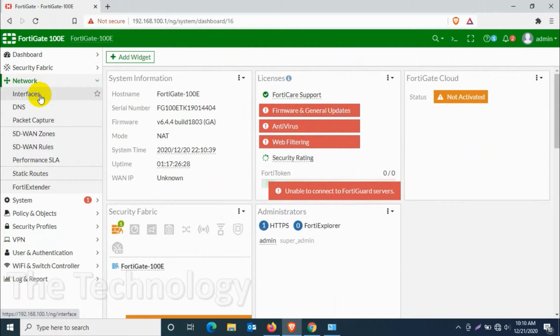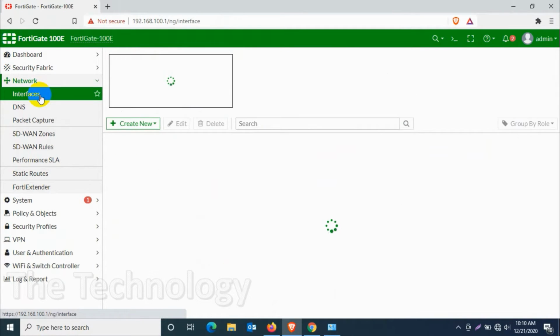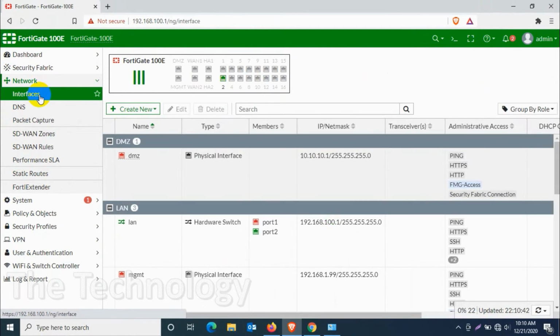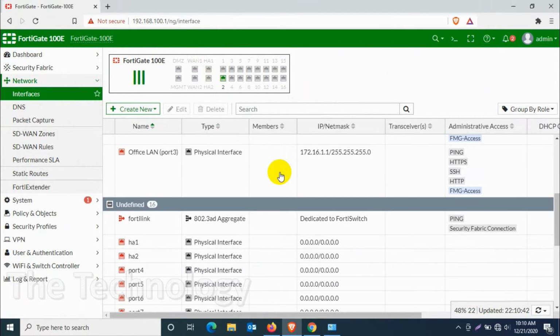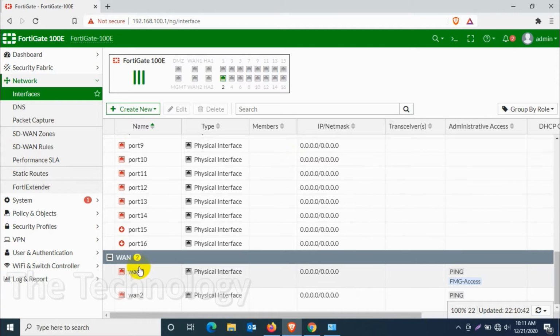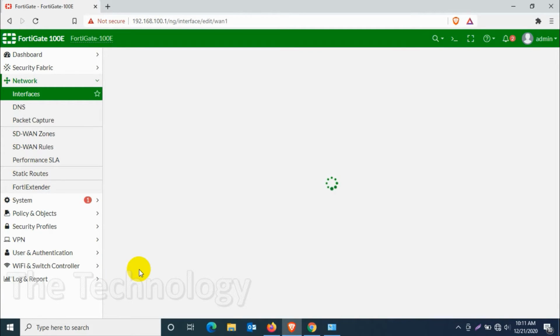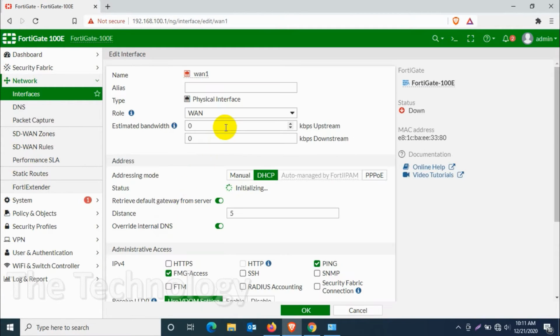Click on Network and go to Interfaces. Under Interfaces, you can see there are two WAN ports available in this model. You can configure two separate WANs if you have multiple lines from your ISP. Right now I have only one line from our ISP, so I'll be configuring only WAN 1, so I'm going to choose WAN 1.